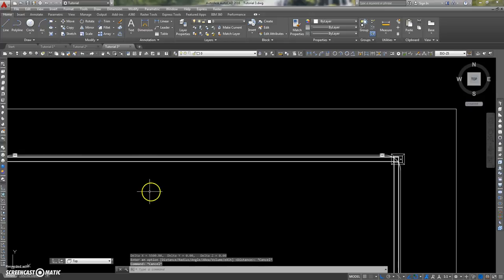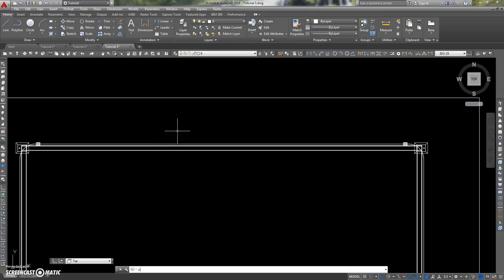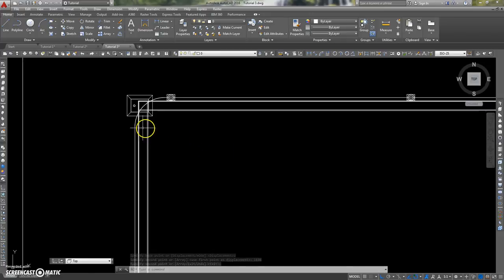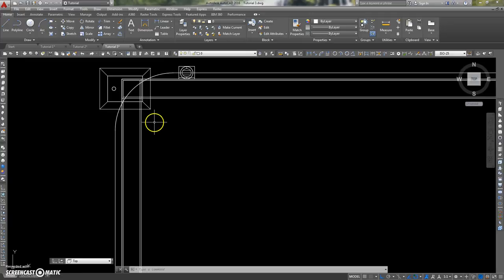So how do you space something? You could just go CAL, C-A-L, 5500 divided by 3, 1833. So copy that one there, 1830, 1830, and copy that one there, 1830. That's that side done.